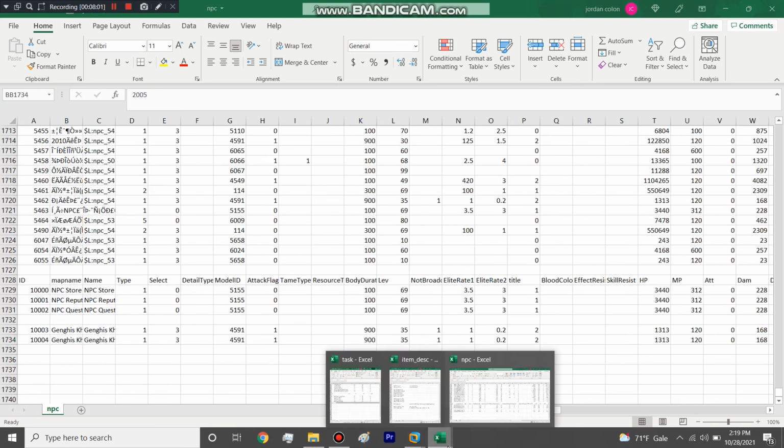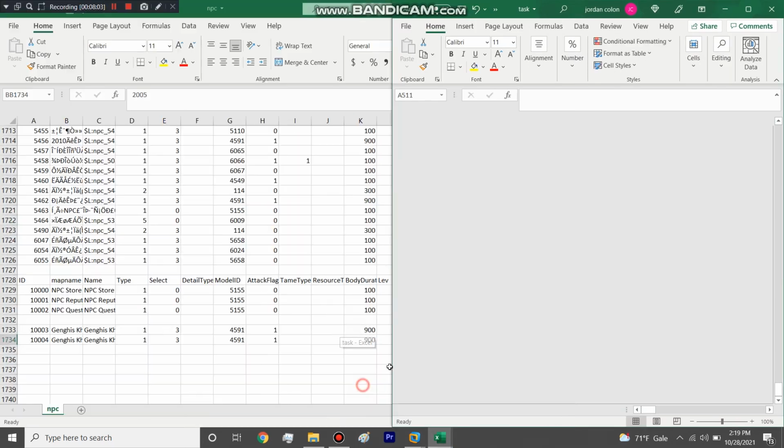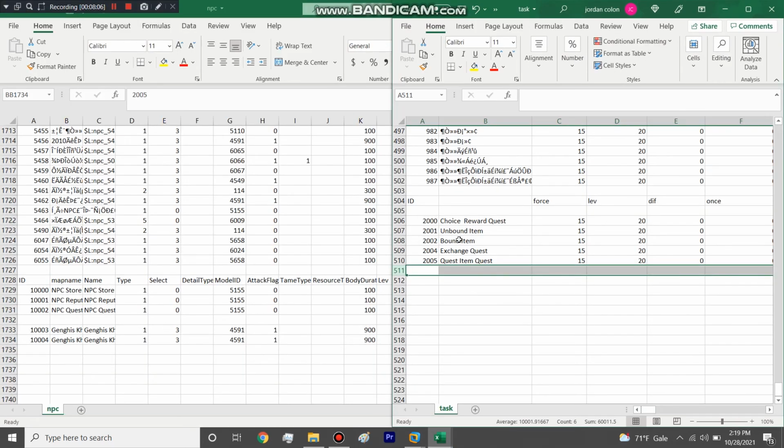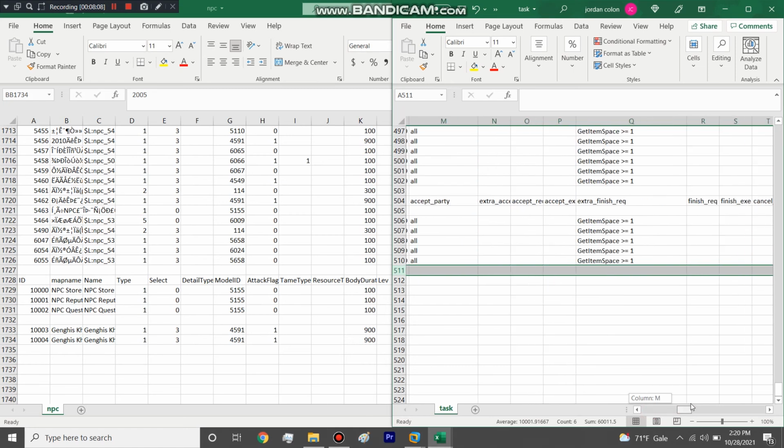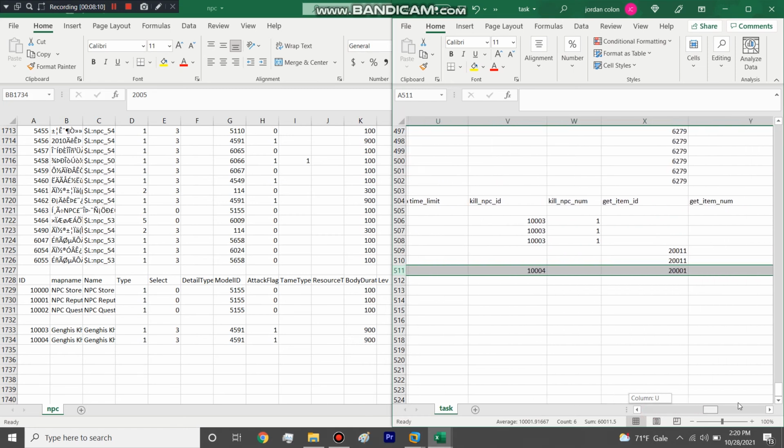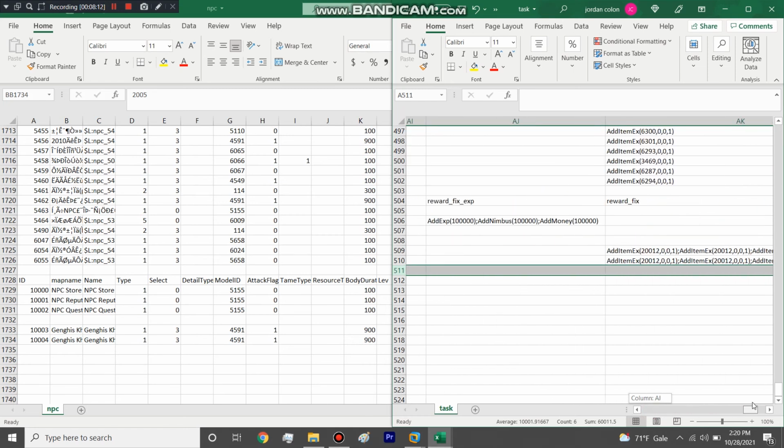So yeah, that's it for NPC and quests. I'm just thinking real quick out loud. I made the quest. I assigned the NPCs, so who has the quest and the mobs and bosses. All the rewards are set.